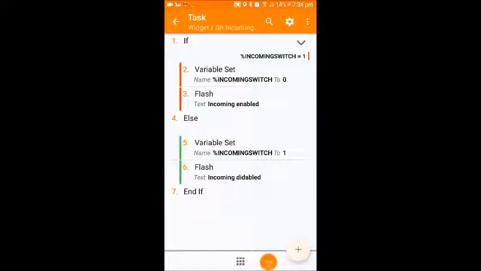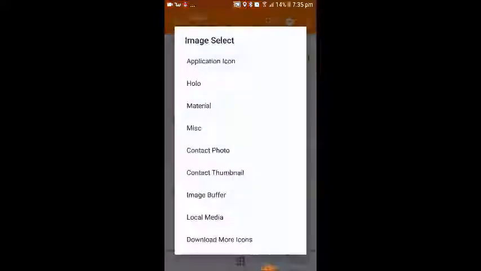Now what we need to do is select an icon for this. So at the bottom of the screen where you can see a little grey grid, we're going to click onto that. And you've got a few options here. You can have an application icon, you can have a photo, you can have local media. There's a few, but I'm just going to click on the second option down.